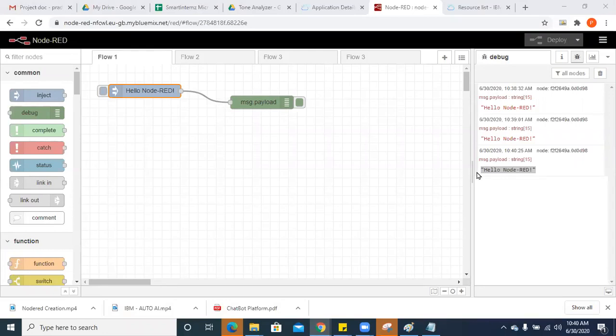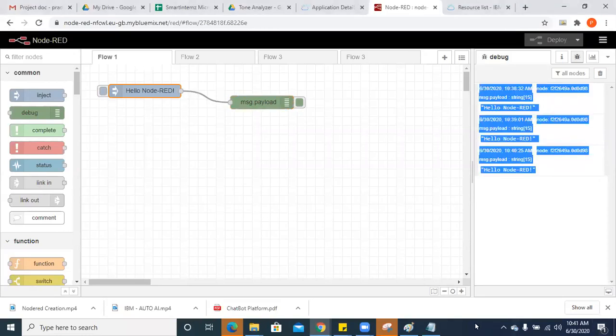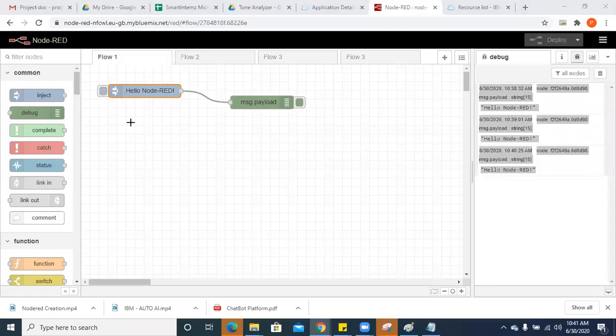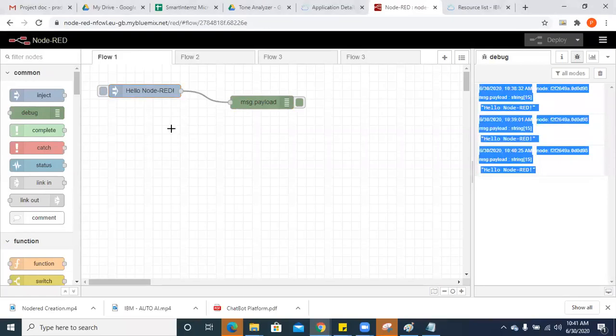Okay. Now what I want to do is change the string. Instead of hello world, I would like to send another string. So for that, what you have to do is double click on it.